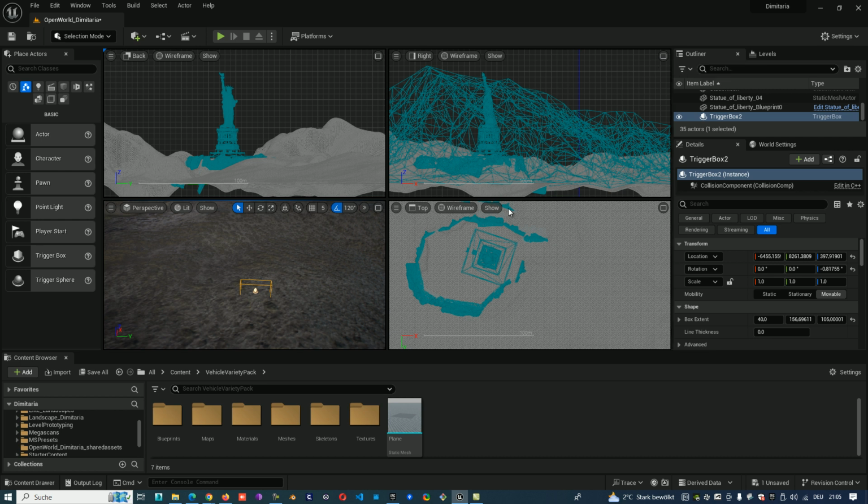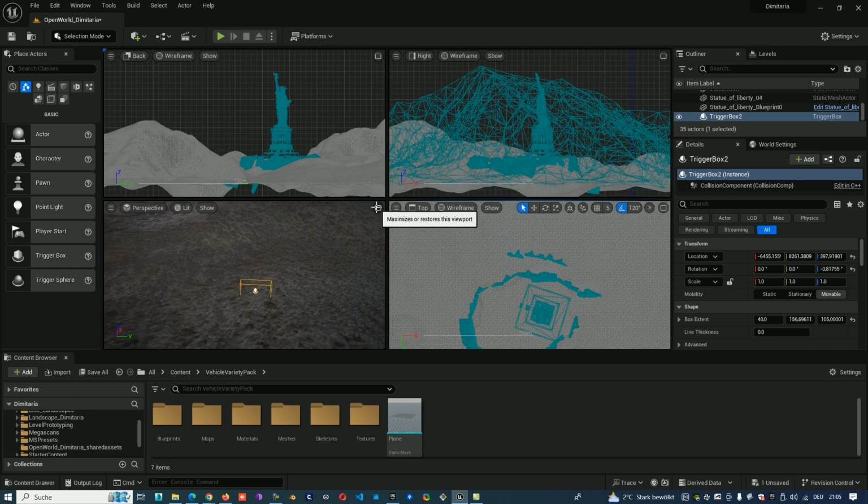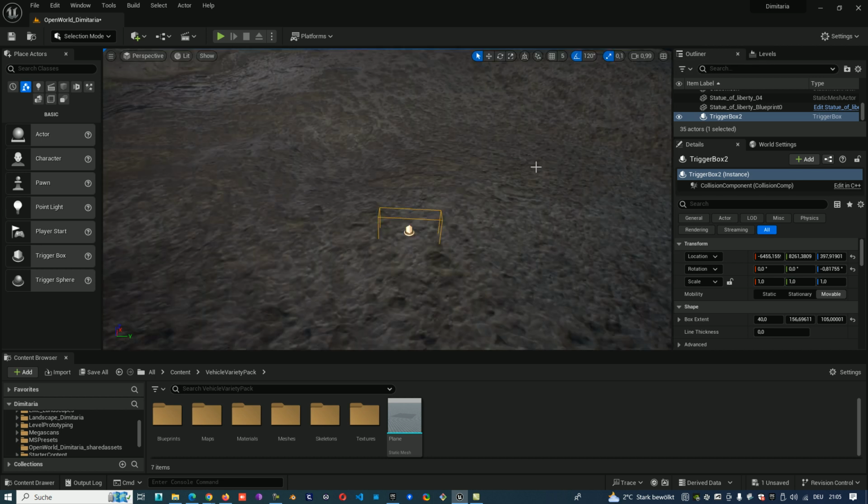and use it the way you like to. So I like to work mostly in the perspective.